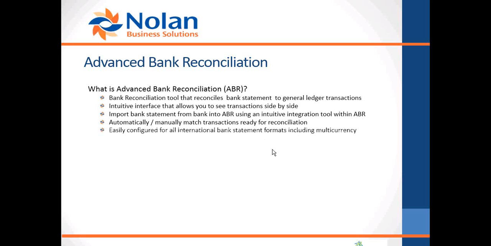It can easily be configured for international bank statement formats, including multi-currency. And it's ideal for the simplest of bank reconciliations, but excellent for multiple bank accounts. As I say, you can have one statement with multiple bank accounts in there, and there'll be some sort of identifier within that statement form that can allow us to determine which bank account the transactions need to be imported against. And it'd be great for your high volume transactions as well.